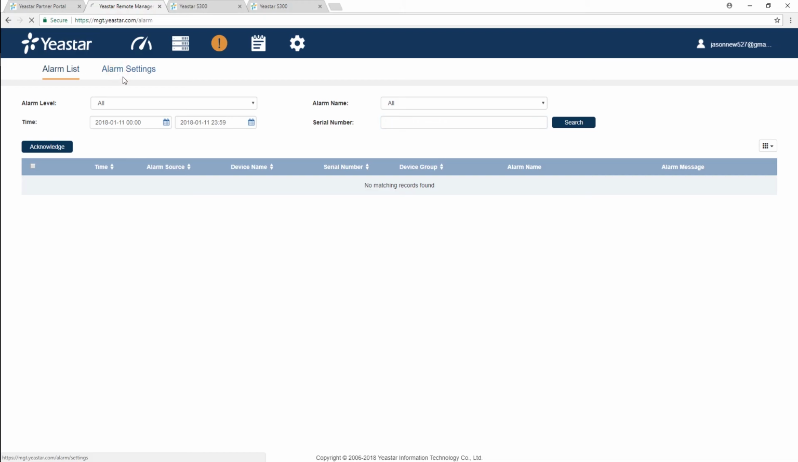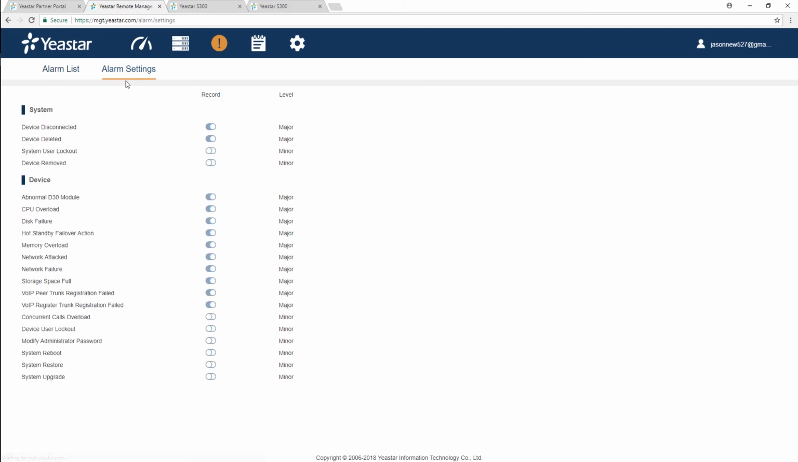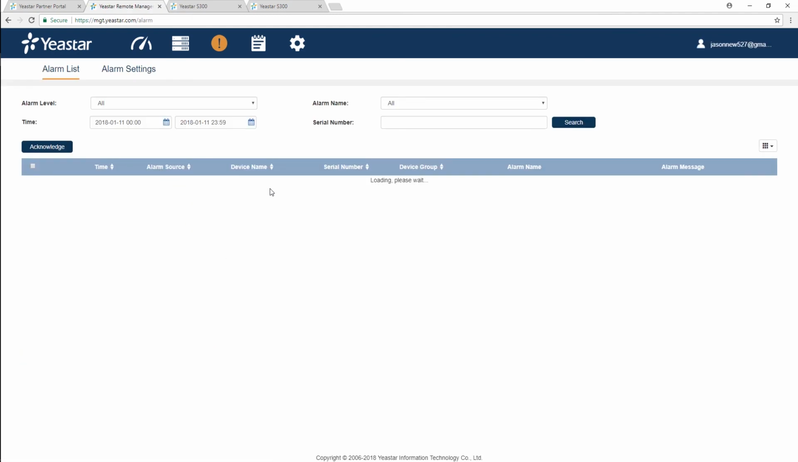And the next part here is alarm settings. This is the place for us to set the alarms. As you can see here, the level is on this side. The system automatically classifies them as major or minor. And we can start recording. If we activate the record, for example, device disconnected has been recorded already. So if our device has been disconnected from the platform, in the alarm list we will find that information because it will be recorded here. That's the alarm settings.